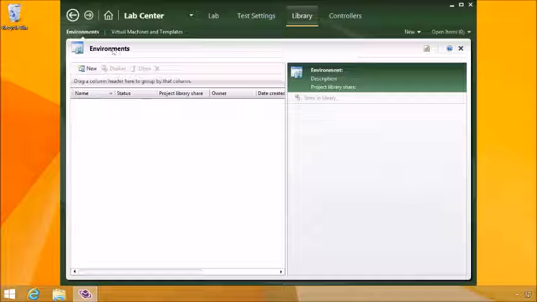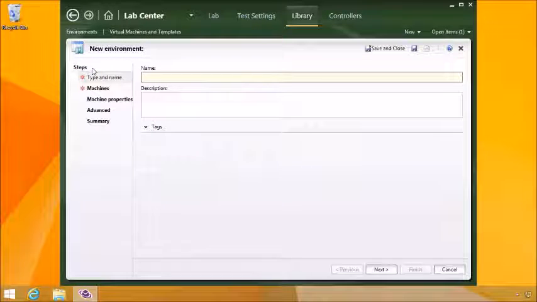Now we can set up new environments. Now I'm going to click new environment, and there's a couple of things that we need to fill out. We need to provide ourselves a name here. And this is going to be, we'll call it our Skillsoft demo environment.